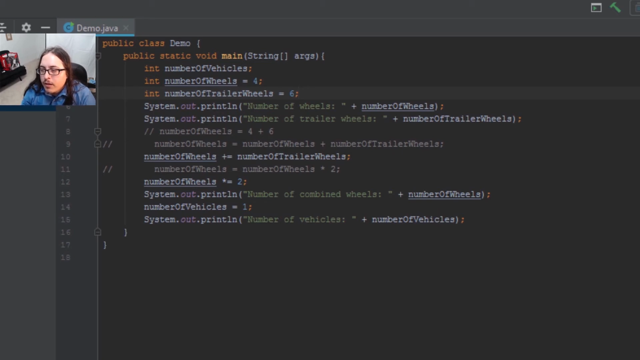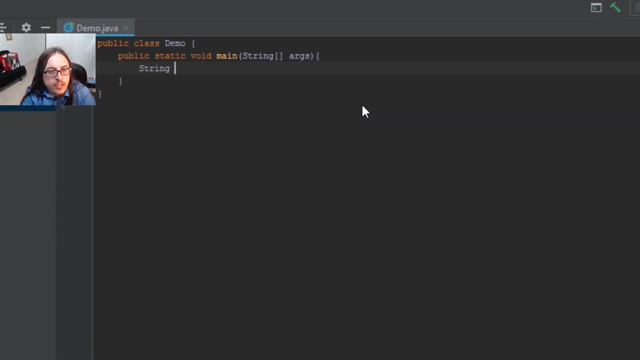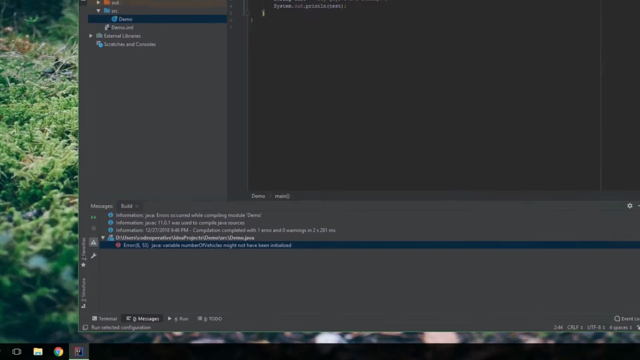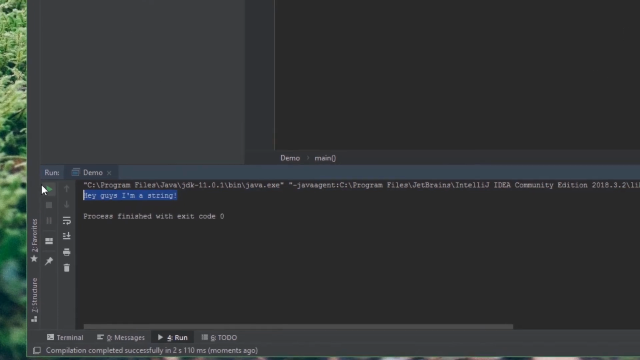Alright, so that's all about integers. There's a number of different variable types. So we can say a string, right, and then I can print out this string just like that. So the string is holding this sentence here. So now if I print this out, if I run this compiler, it prints out the string just fine.